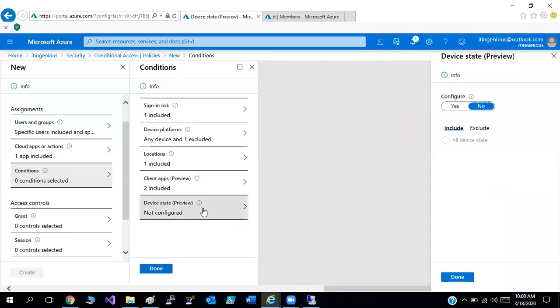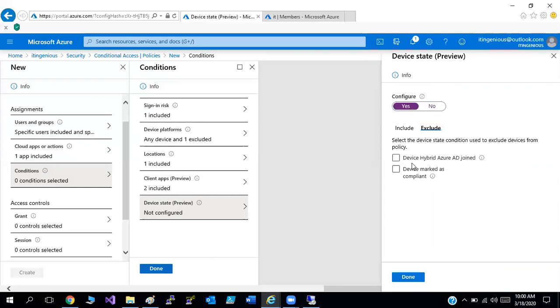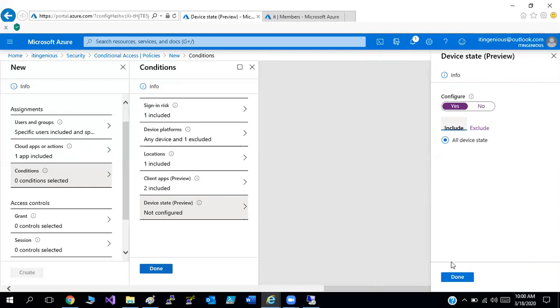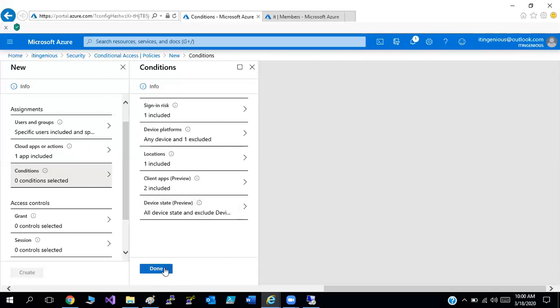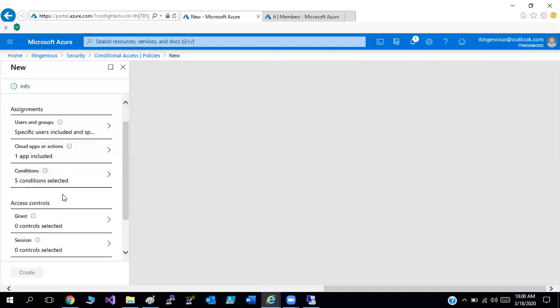Device state. Click on yes. All device state. If you want, you can exclude from here. The devices which are hybrid Azure AD joined, or which devices are marked as compliant, which are following the company rules, which are compliant, there's no requirement for those, so those devices would be excluded from this policy. Correct? Now done. Go to the next tab, which is access control.